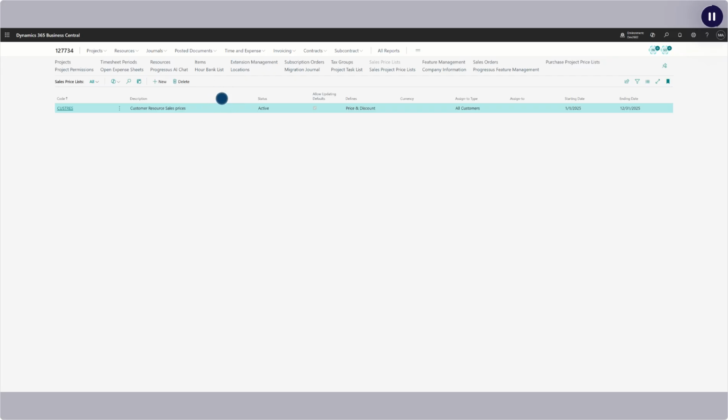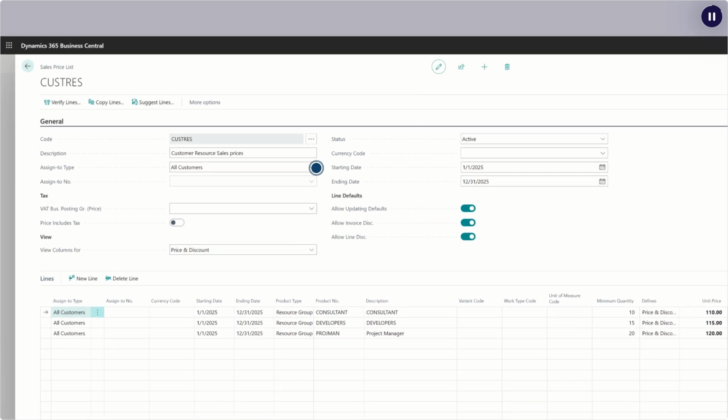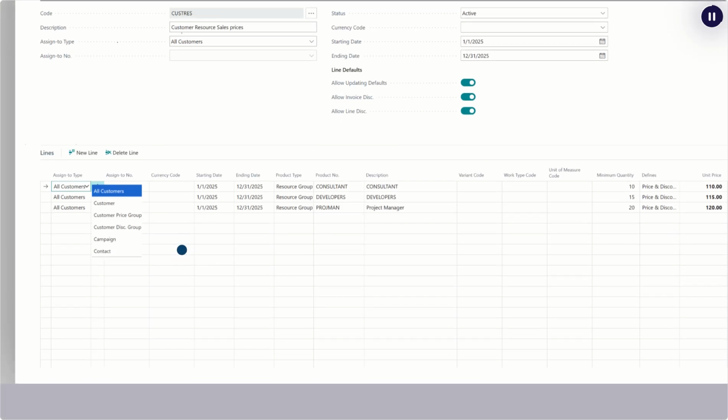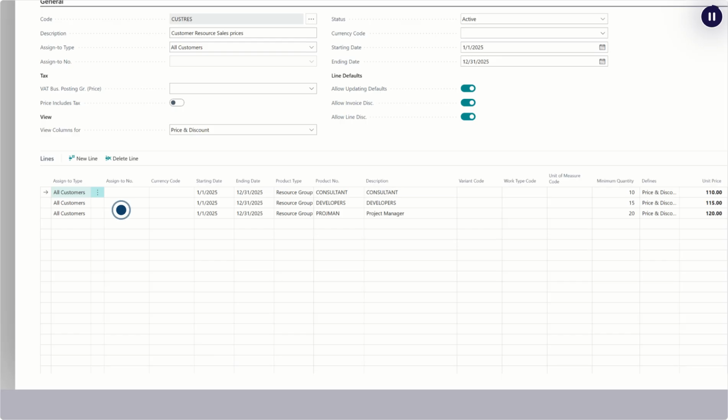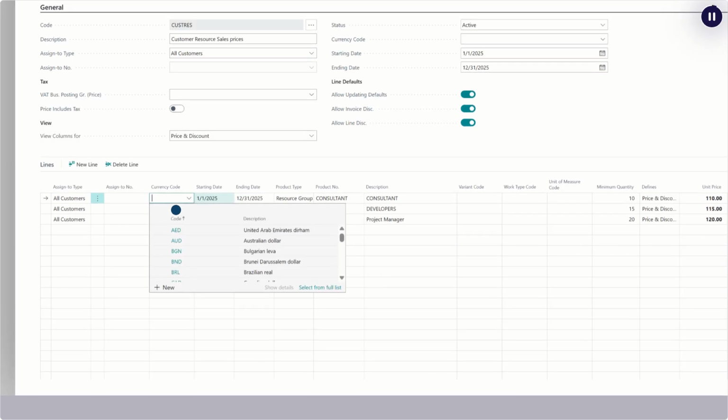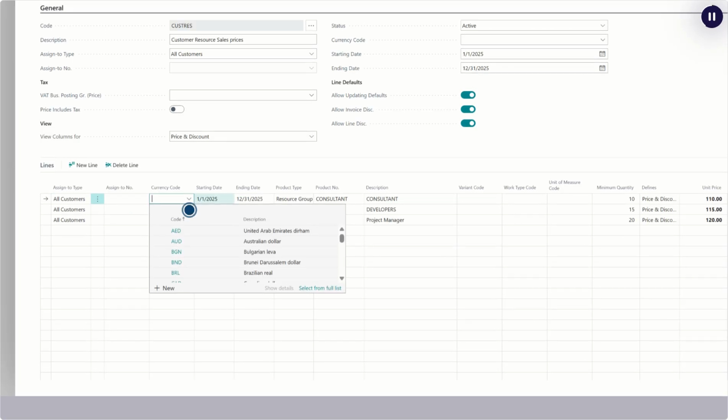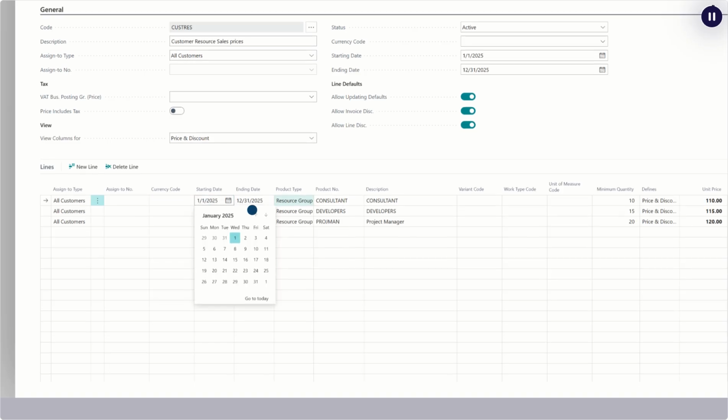Let's review the Microsoft Sales Price List and configuration options. This price list is an example of how to set up a price list for resource groups based on your customers. Assign prices based on all customers or other options related to customers. If you don't choose all customers, you can instead assign prices to specific customers here or other customer categories based on the Assign to Type field. Currencies can also be included as an option for defining customer prices.